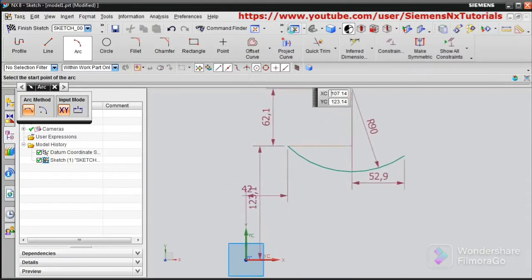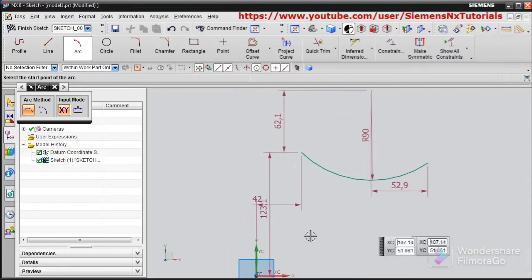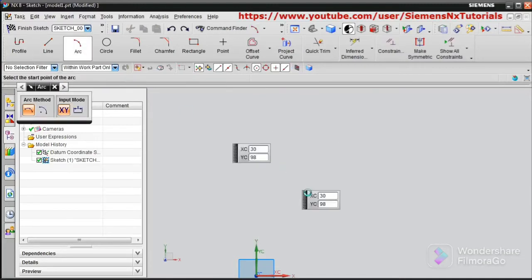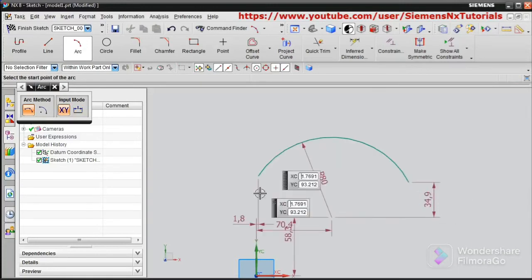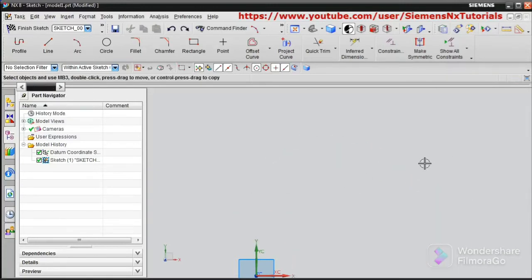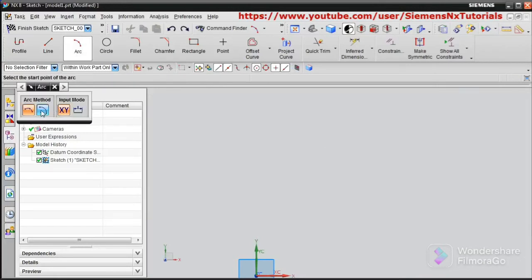You can zoom fit to see all the drawing. It will automatically dimension the reference point and all those things. So in this way you can create a 3-point arc. Give the first point, second point, third point. So in this way also you can create. You can change the parameter later on. Then next is arc by center and end point.